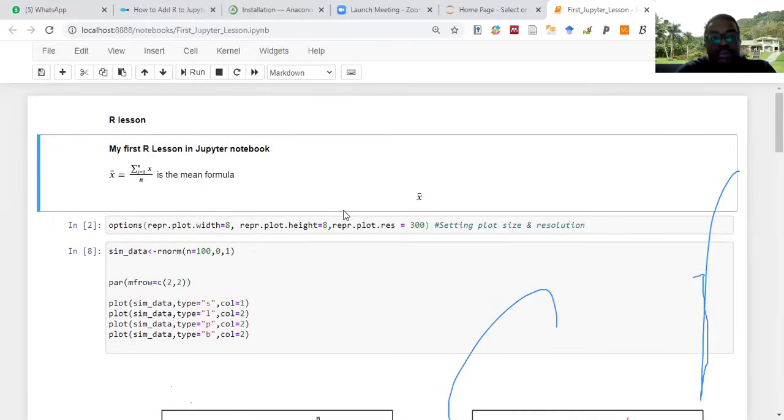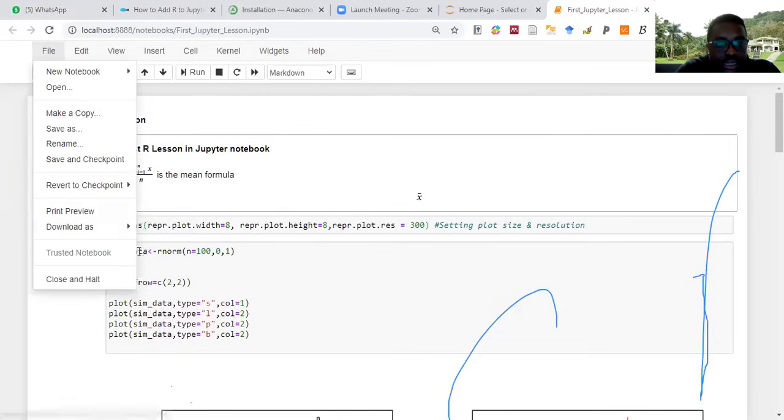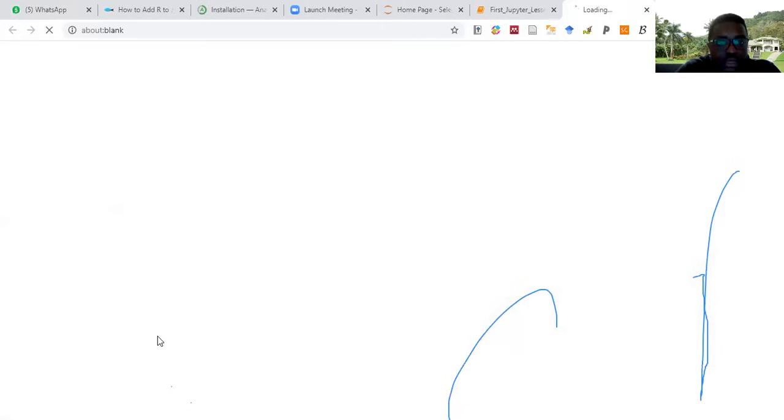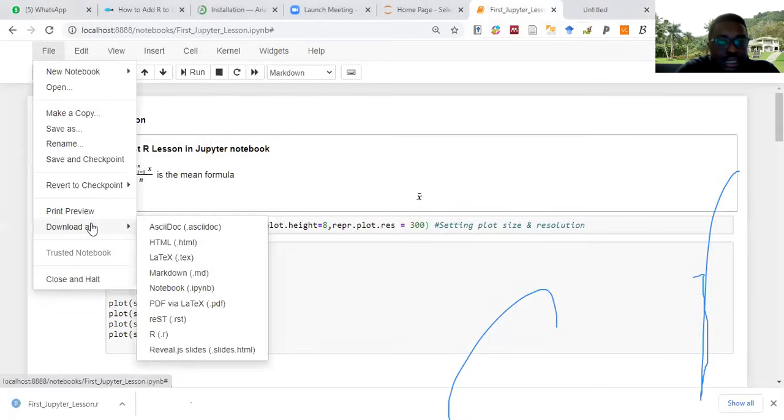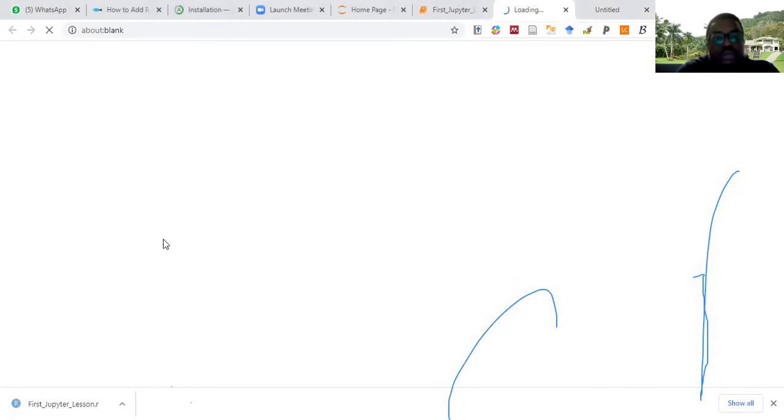So just to wrap up, like I said, this particular file we've written, I'm going to download it as a normal R script for you to see, and I'll download it as an HTML file. So I just go to download and click on this one. Once you click, it will download and go to your downloads. We'll go back to the downloads very soon to check. And then let me download this as an HTML file. I just click on HTML and then it downloads.